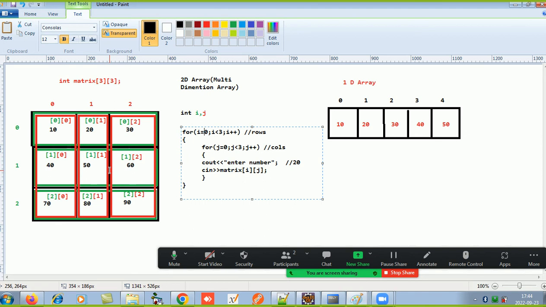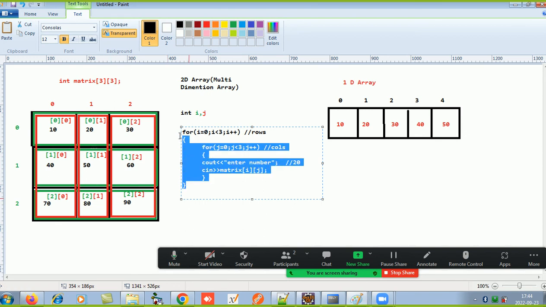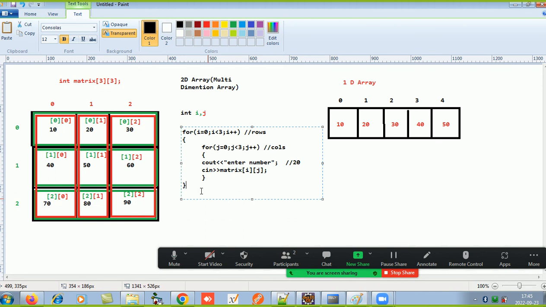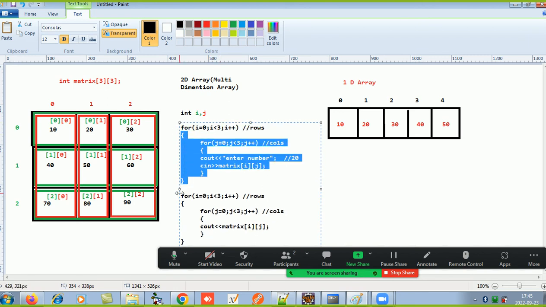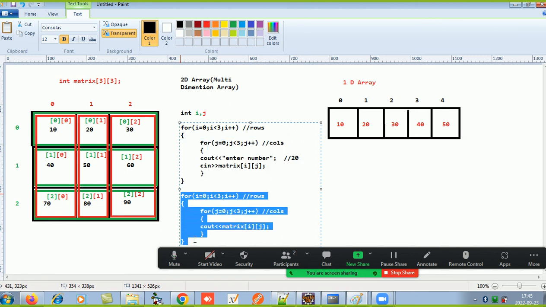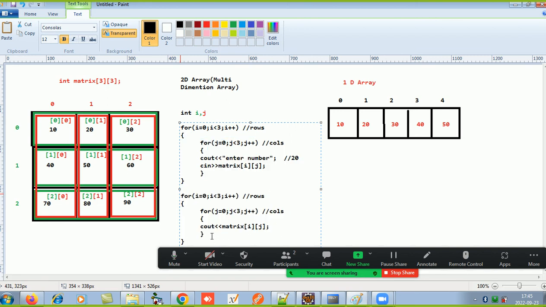If you want to display, then again copy paste, for the array a fresh loop every time, and this time only display. This one is to accept the number, this to display the number. And after this, you have to enter a new line. So this will accept the number and this will display the number.